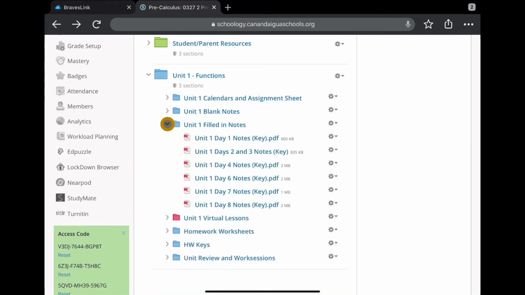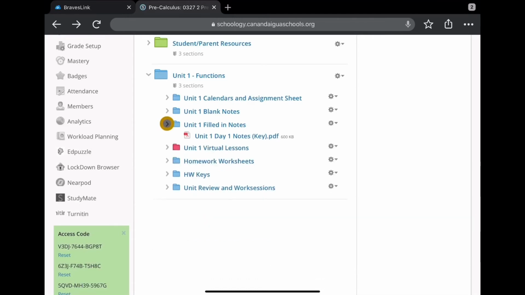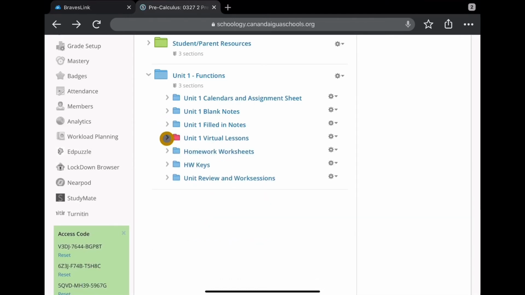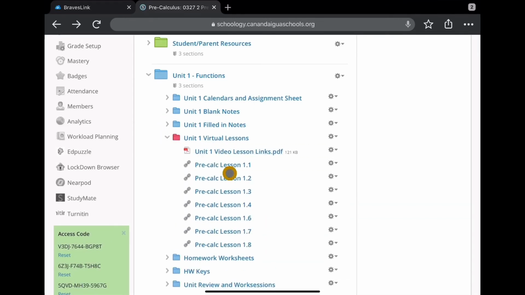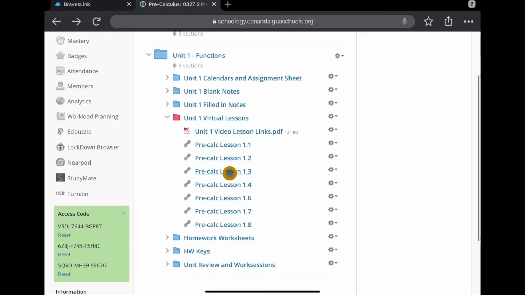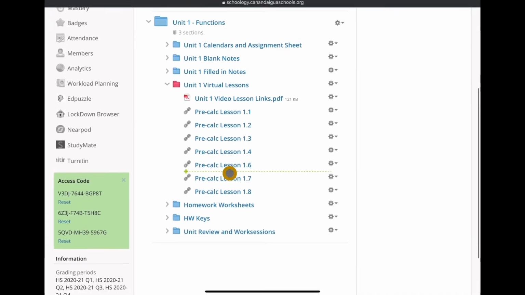Next folder, filled in notes. You get the idea. These are the notes that are filled in. So basically what I do in class on the smartboard for that particular day. Now, normally this is all we have in here. And copying notes down doesn't really show you how to do it. So this is what's going to be critical for this year. We are going to have a video lesson for each lesson in the unit.